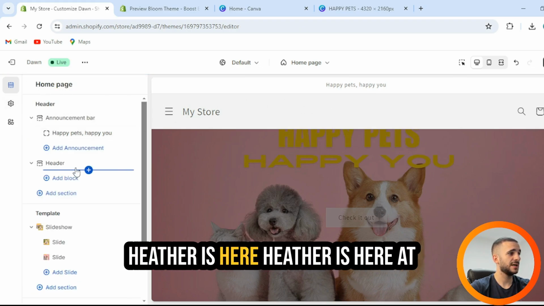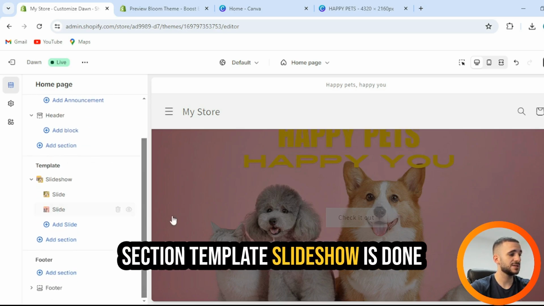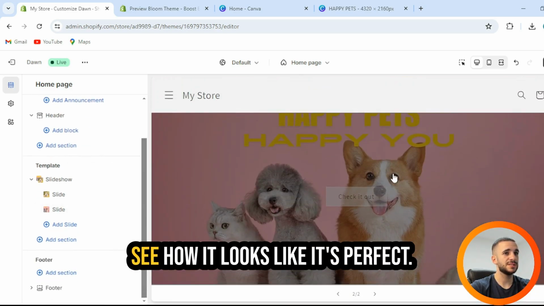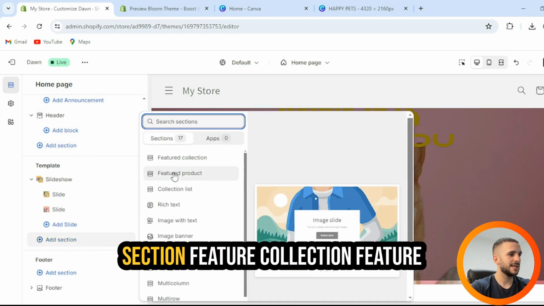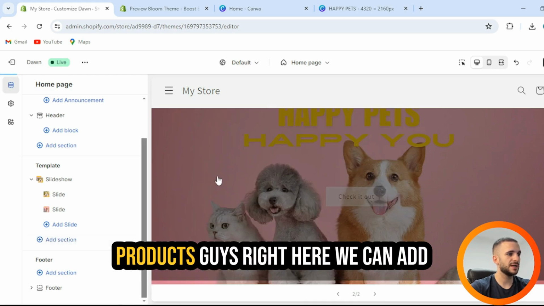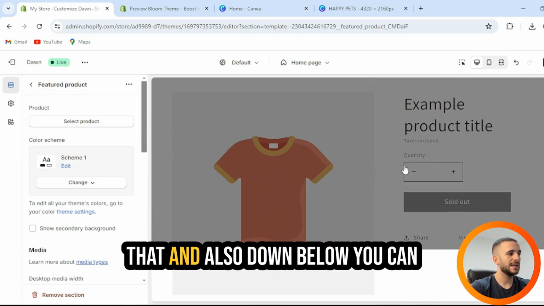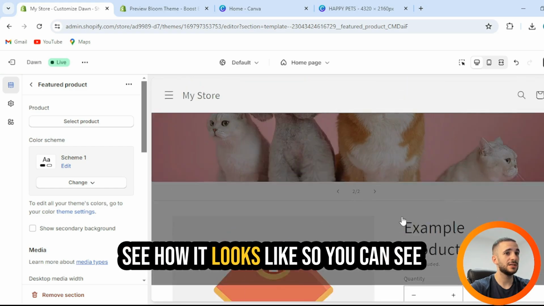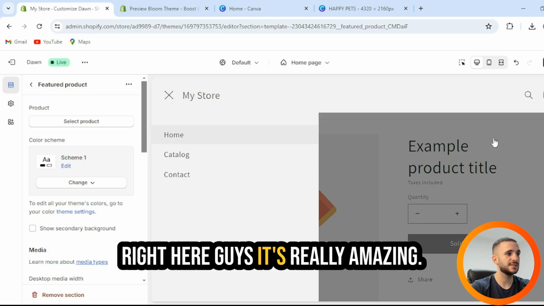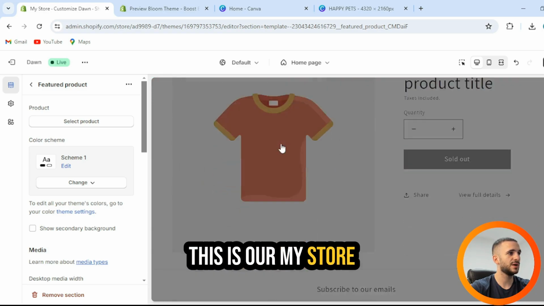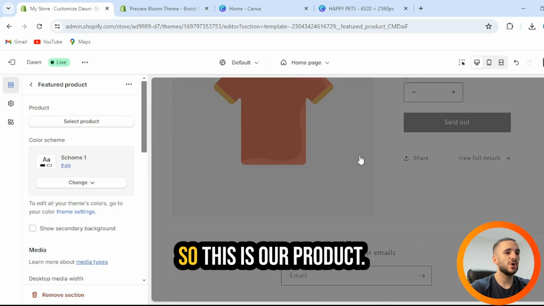Header is here, add section, template, slideshow is done. Down below, we can scroll and see how it looks. It's perfect. So what you can do next is add section, featured collection, featured products, guys. Right here, we can add that, and also down below, we can see how it looks. So you can see right here, guys, it's really amazing. This is my store, and that you can see. So this is our product.